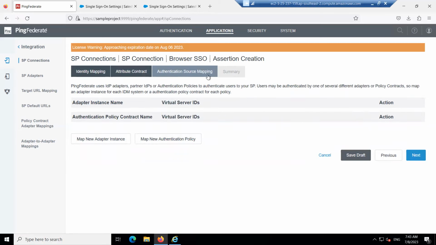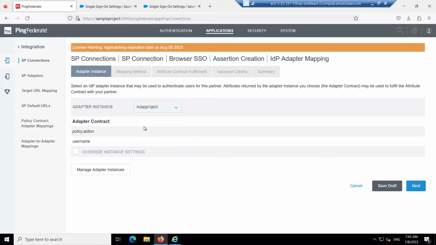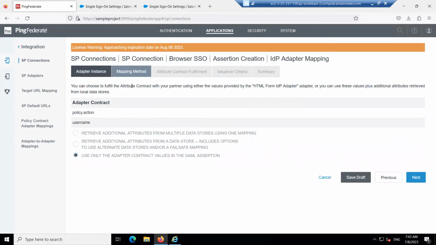And in the authentication source mapping, please go to map new adapter instance. Over here, we need to map the adapter. The adapter is nothing but a mechanism to authenticate a user. Over here, please click on this adapter and please click on next. And in this mapping method, I'm going for the method retrieve additional attributes from multiple data stores using one mapping. I'm going to use this.